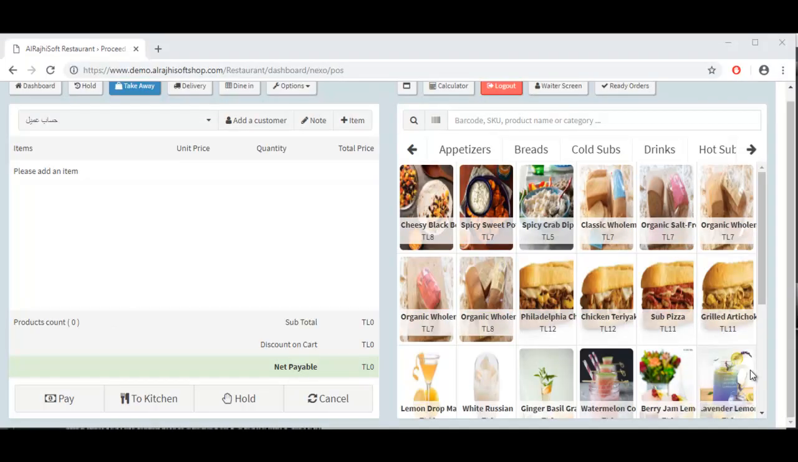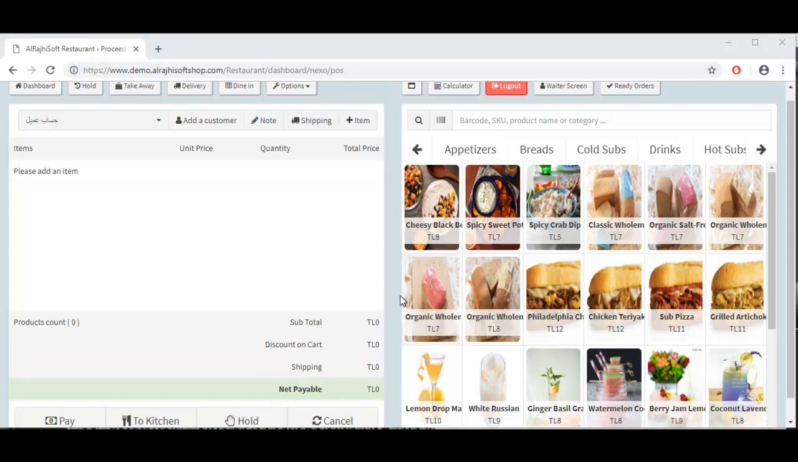We have three types of orders: delivery, dine-in, and takeaway. First, we will add a takeaway order. Choose the ordered items. Then choose the quantity for each item by clicking on the Add and Minus buttons. Click on Pay.